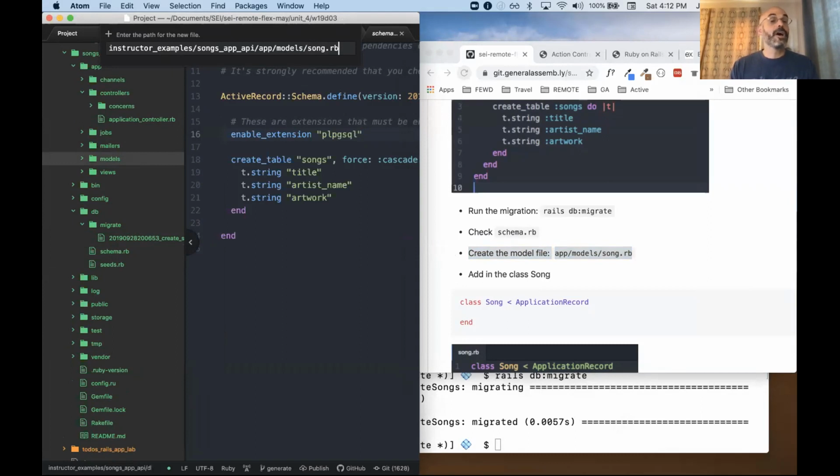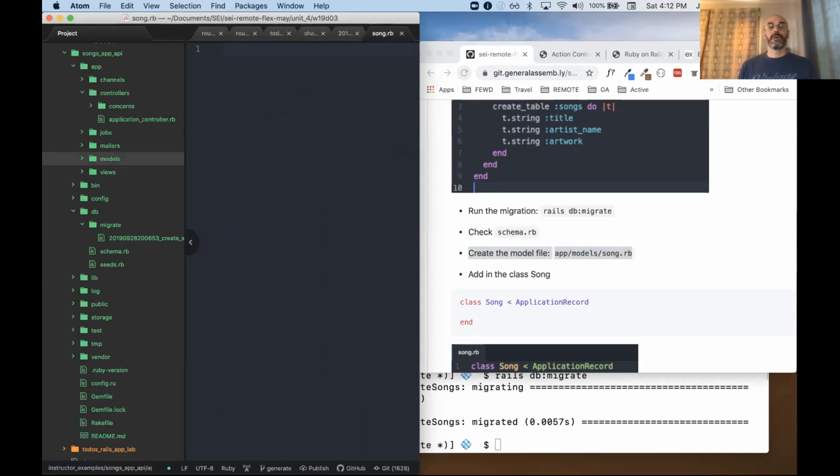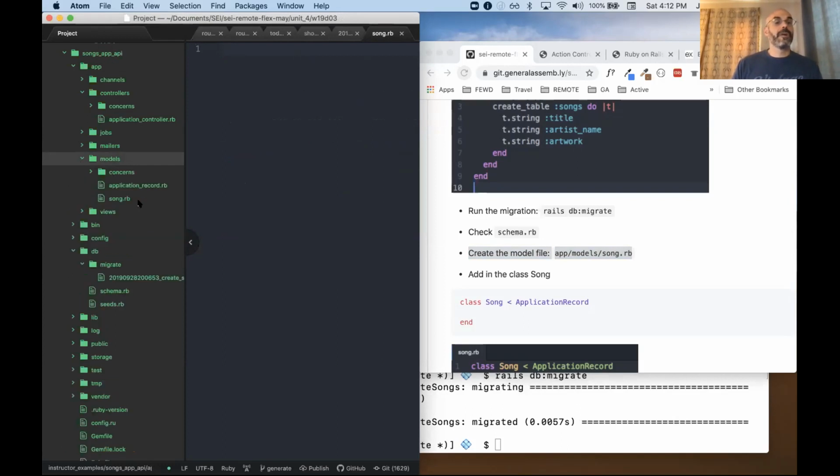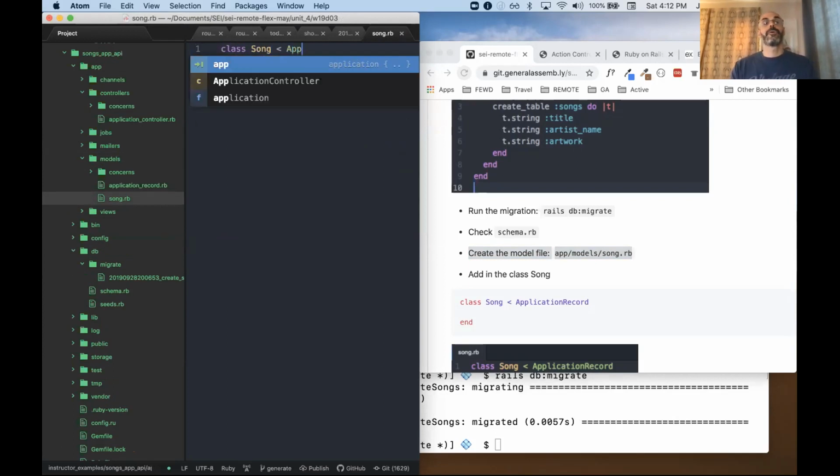What am I adding? Songs, right? But each song is an individual song. Okay. Now, inside of this models file, I'm going to add a new class called Song. It's going to inherit from ApplicationRecord. Okay.